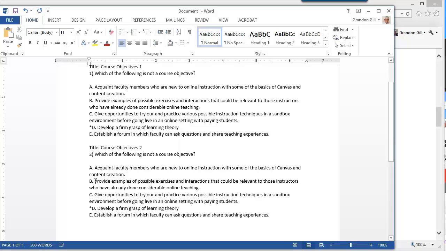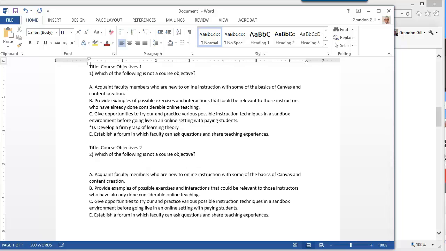Maybe we'll scramble things around a little bit here. Take out this. Maybe we'll create an answer A. Learn the right way to develop courses. Then we'll change this to B, C, D. That's okay, and then we'll asterisk that one.